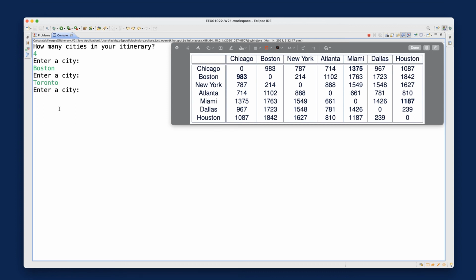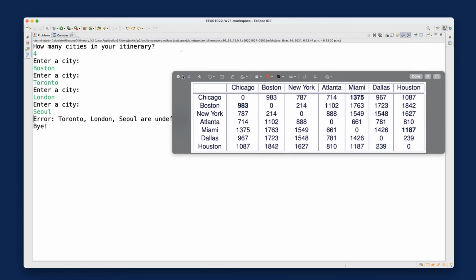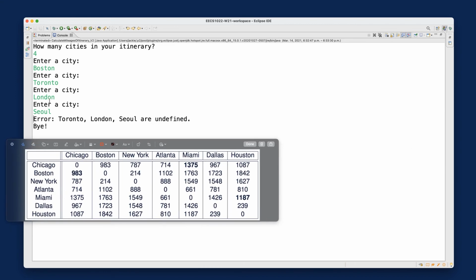And then I want to go from Toronto to maybe London, UK, and then I want to fly from London to maybe Seoul, South Korea, for example. All right, so now you can see that my app should be smart enough to figure out that of the four cities I just typed into the program, three of them are simply undefined as far as the table is concerned. You can see Toronto, London, and Seoul, they are simply undefined, right? So your app will simply say goodbye, right? I cannot do anything for you.